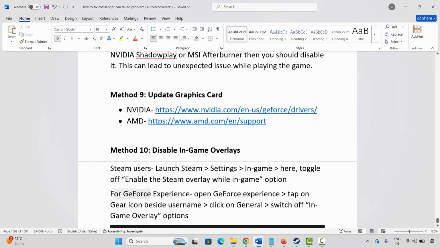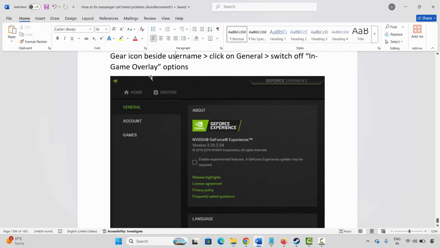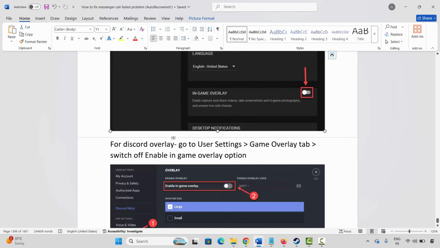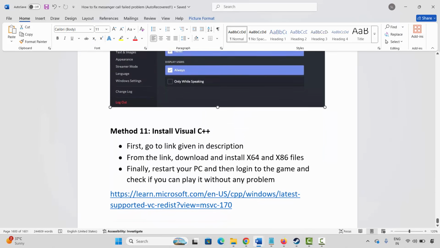For GeForce Experience users, open GeForce Experience, tap on the gear icon beside your username, click on general and switch off in-game overlay options as shown in the image. For Discord overlay, go to the user settings, game overlay tab, and here switch off enable in-game overlay options as shown in the image.